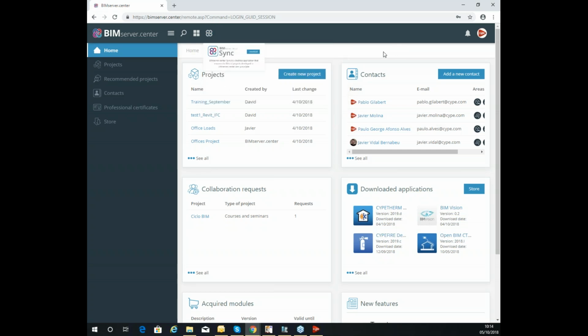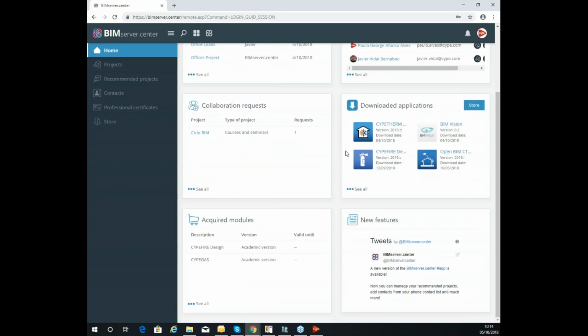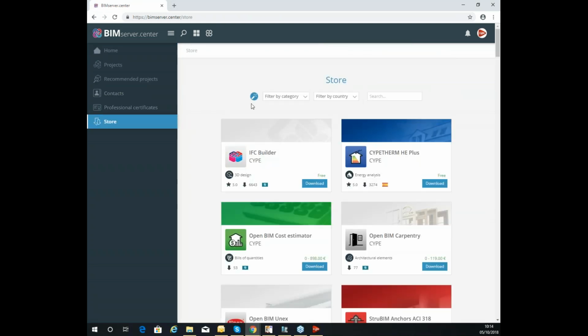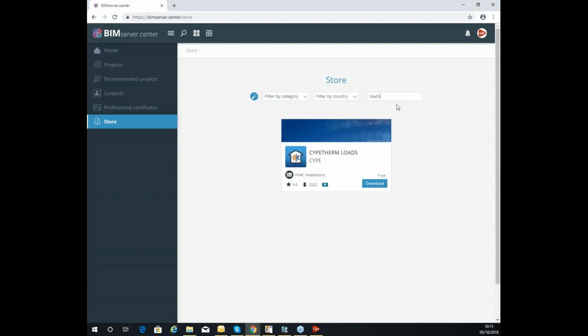So we have our contacts. Also, we can make collaboration requests for the projects that are open in the network or open from other colleagues and other collaborators in our contacts. We can download applications. As I said, this is a store, also another utility of this platform. Another functionality, you can filter by country, by category, by your own areas of interest, and you can search, for example, for thermal, also for loads. As you can see here, you have 500 loads. This is free application we are going to see today.